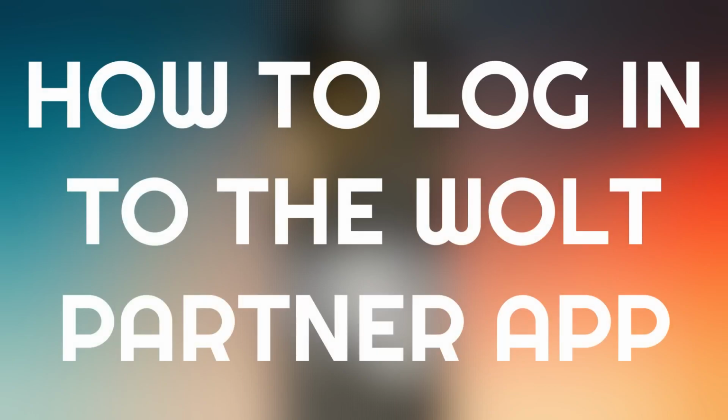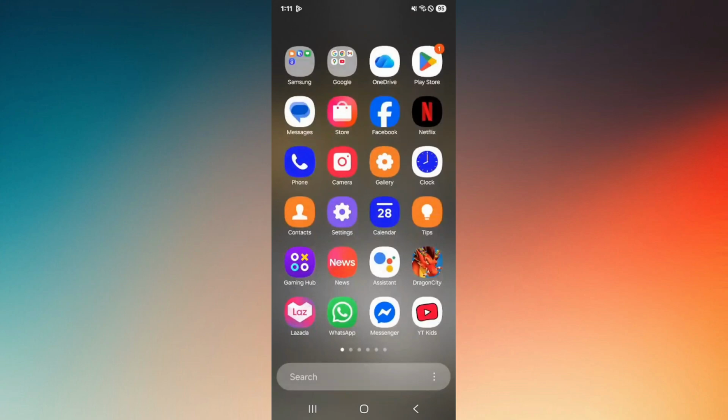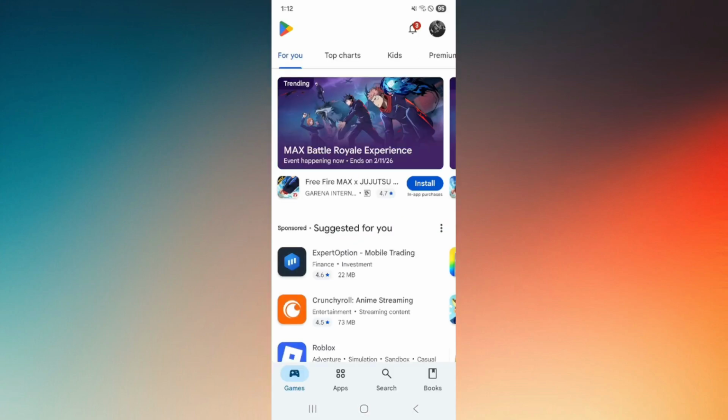How to log in into the Wolt app or the Wolt Partner app. Now in this video, I'll show you a quick guide for you to be able to log in into Wolt Partner application.